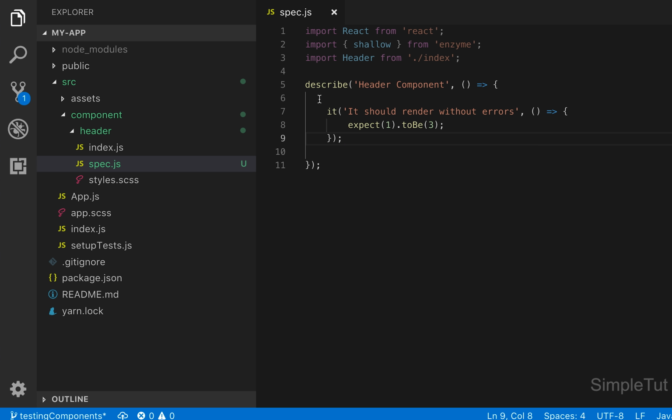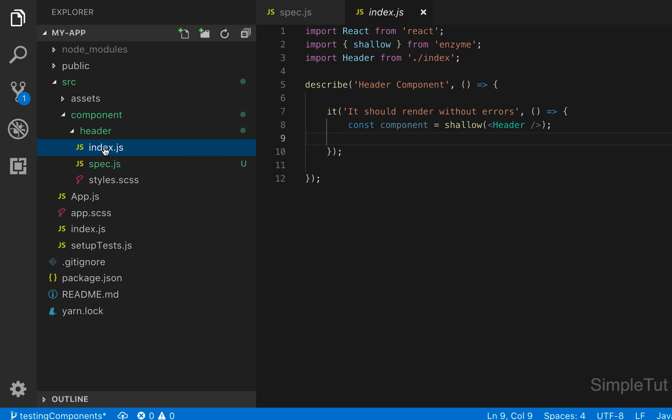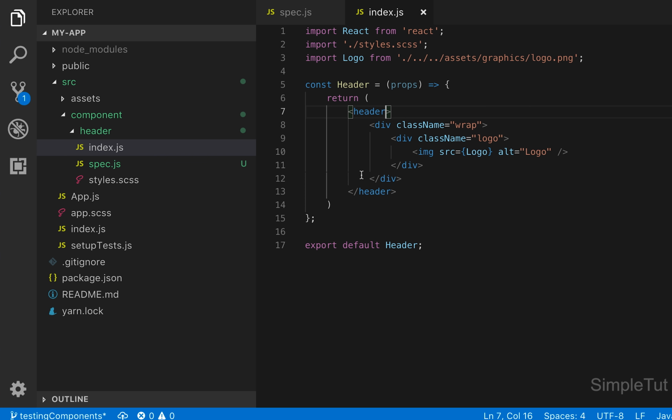So the only problem here is that we're not actually testing our component at all. So what we really need to do here is actually do a shallow render of our component. So to do that, I'm going to create a constant. So I'm going to say const. I'm going to create a component constant that is going to equal a shallow render of our header component. So I literally just pass in my header component here. And then I want to actually check for something. So I'm going to come back over to my index file. This is my header component here.